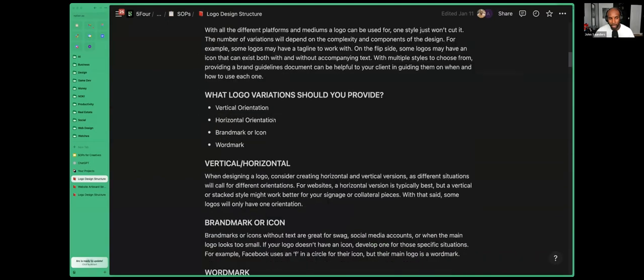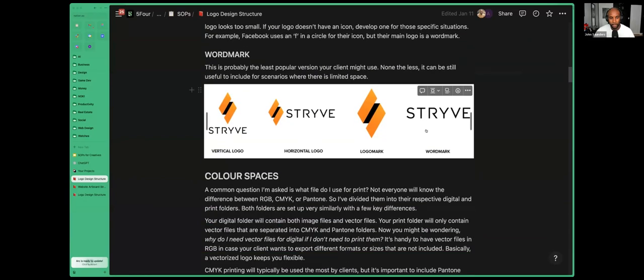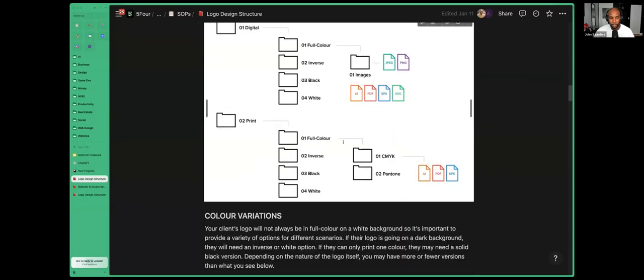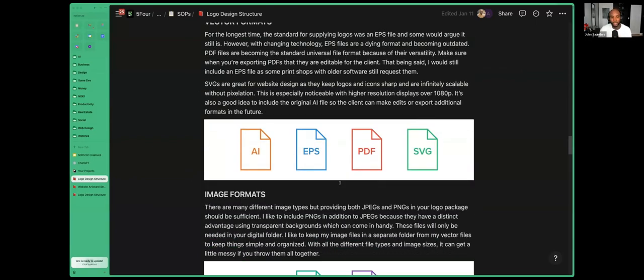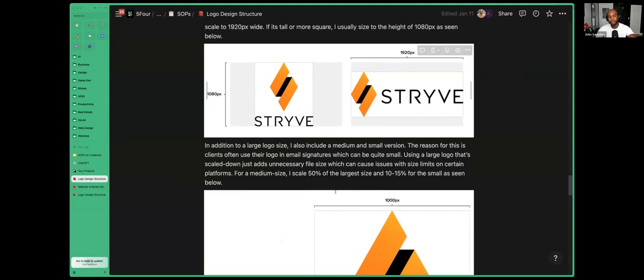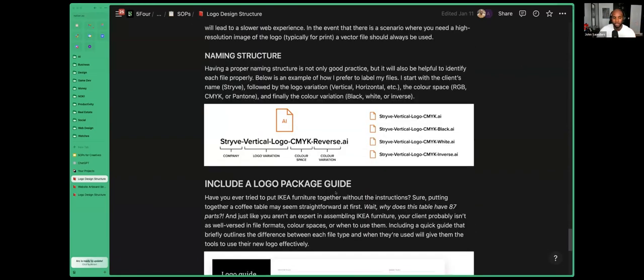And then we talk a little bit about logo variations. We talk about the word mark, how it should show, the color spaces, color variants. Now, I only have to do this once. I do this one time and I can send this to the designer. Hey, the client approved. Let's get the logos up. I send them this SOP and they know exactly what to do. They upload all the logos and asset files.